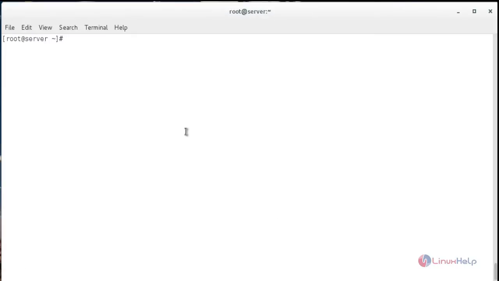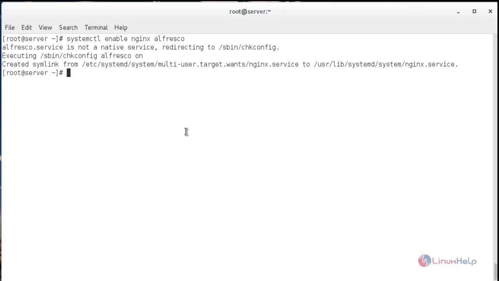Run Alfresco system-wide. Run the below command. For that, systemctl enable nginx alfresco and press enter. Now it has been enabled.